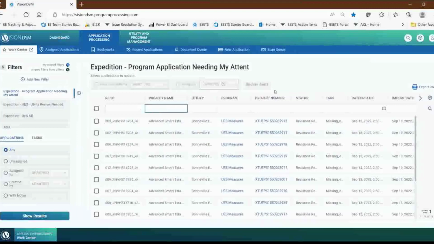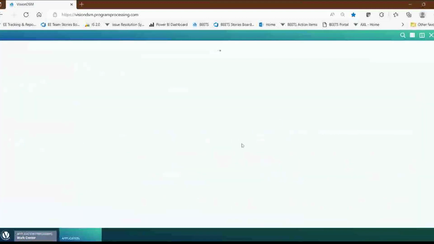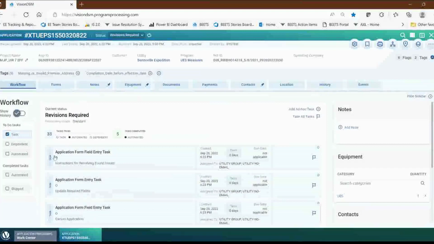But in this case, say I'm in the system and I got to figure out how many applications I need to work on. Well, it looks like I've got 193 applications waiting on me in our test utility to go work on. So you've set up your filters. You can now click through these applications and begin working through them. As Melissa and Nathan showed you, you can complete your workflow.